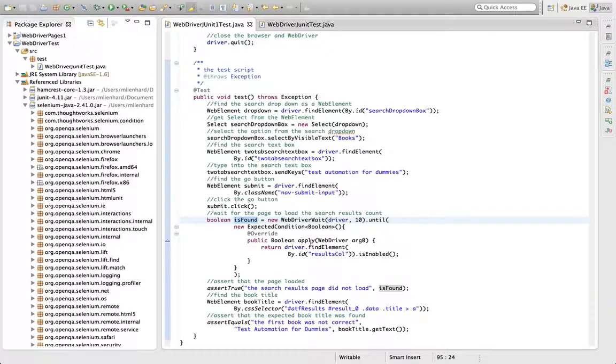Okay, so inside the apply method, I'm just going to return, and I'm overriding the apply method, and I'm declaring a driver find element by ID, this results column, and find out if it's enabled. And it's going to wait 10 seconds. It's going to keep repeating itself, polling it to make sure it finds it. And after 10 seconds, it's going to throw an error if it's not found.